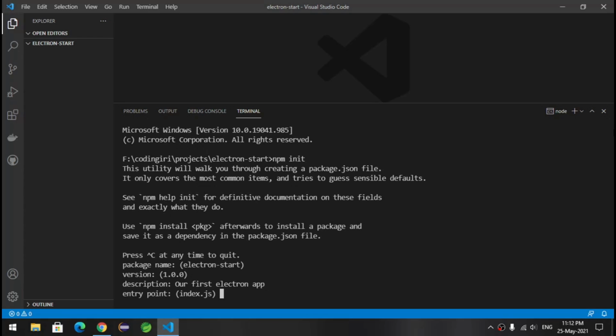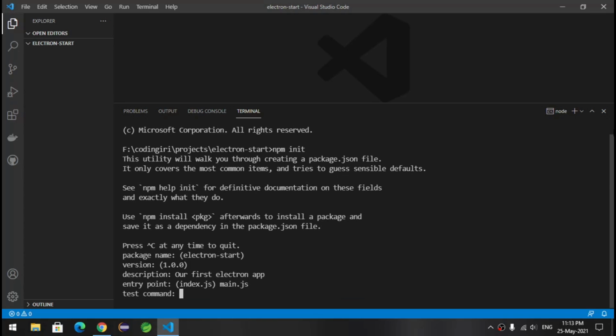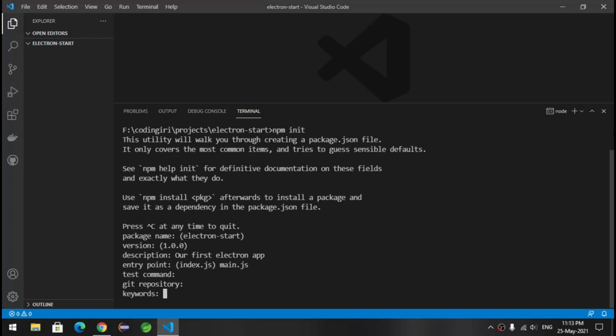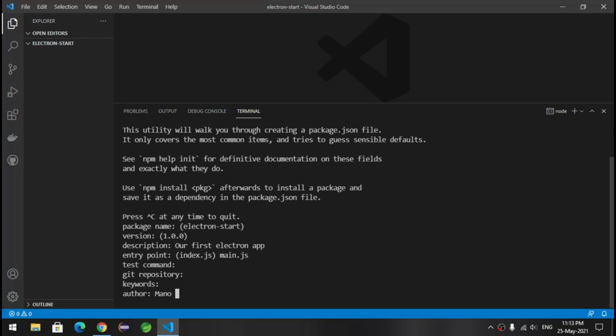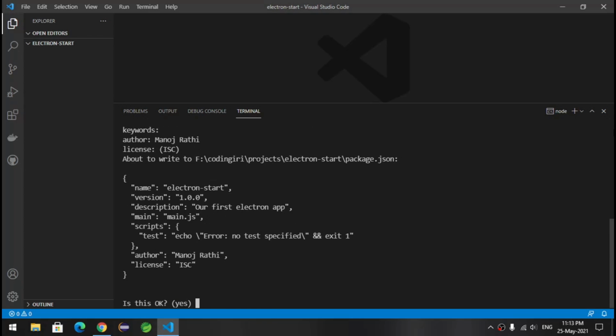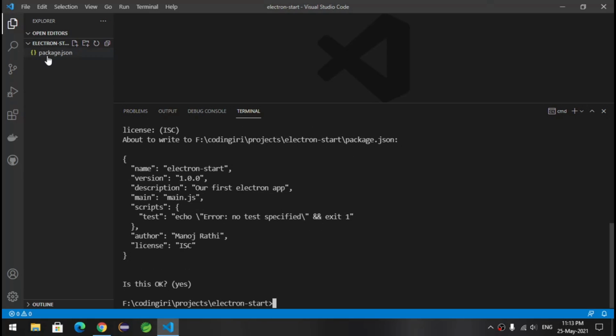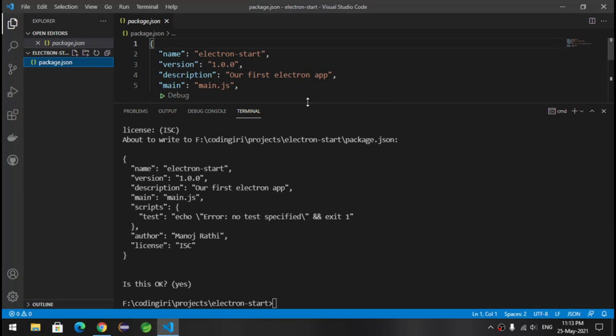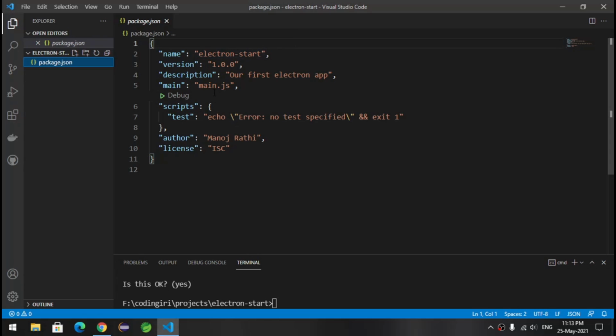Entry point: the entry point is the main file that will be loaded first. Like if you are creating a web application, it will be the index file, index.html, or if you are working with PHP, index.php, and so on. I will add main.js here. Test command is empty, and the git command does not matter. If you see, a file has been created, which is package.json, so all these files are here.